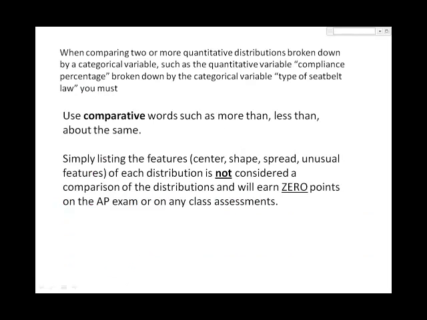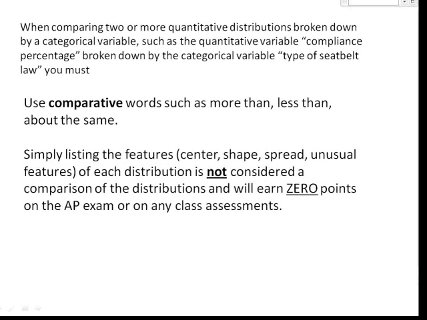When comparing two or more quantitative distributions broken down by a categorical variable, such as the quantitative variable compliance percentage broken down by the categorical variable type of seatbelt law, you must use comparative words such as more than, less than, about the same. Simply listing the features, center, shape, spread, unusual features such as outliers, of each distribution is not considered a comparison of the distributions and will earn 0 points on the AP exam or on any class assessments. In other words, a laundry list of stats for each of the distributions is a no-go and will earn 0 credit.